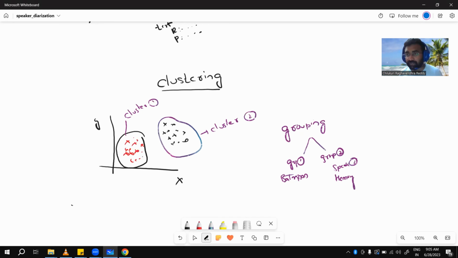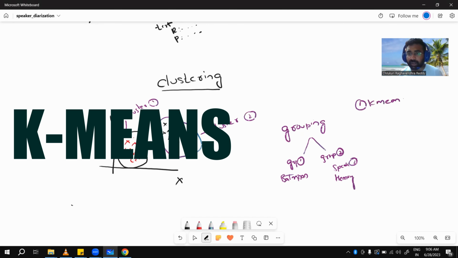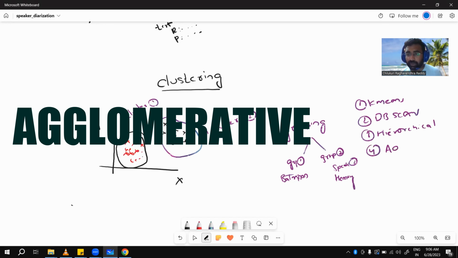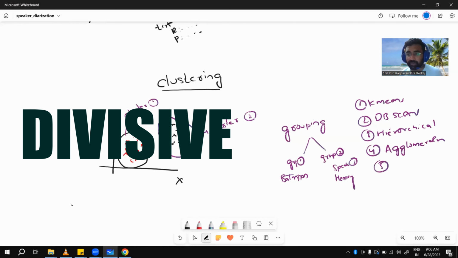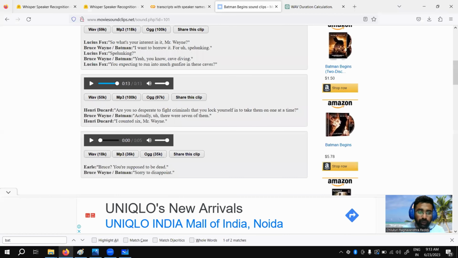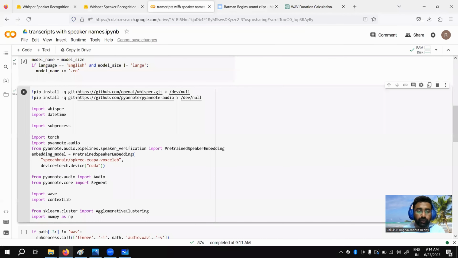So there are a couple of techniques of doing clustering. One is k-means, another one is DBSCAN, another one is hierarchical. Under hierarchical, again you have agglomerative and divisive, right? Okay, so in this use case we are using agglomerative clustering. If you go to the model over here, we are using from sklearn cluster, agglomerative clustering, right?